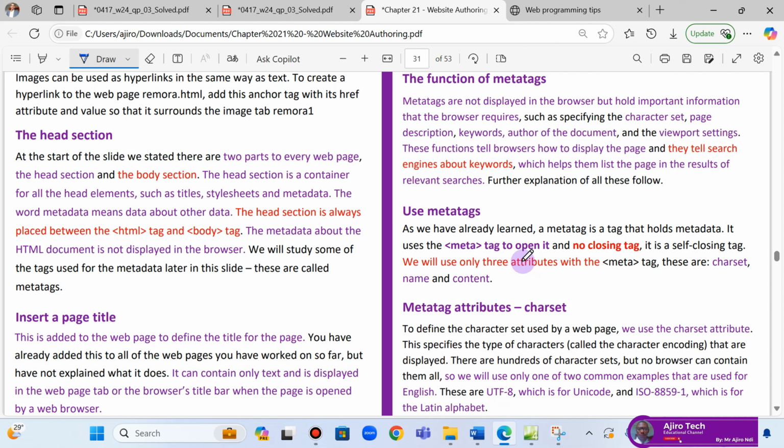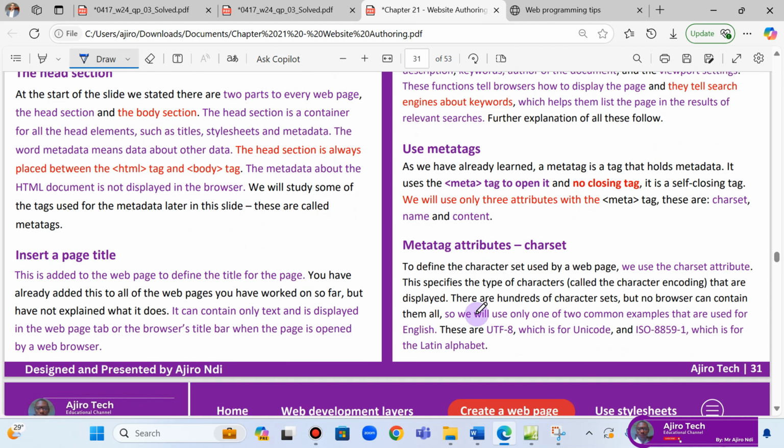It is a self-closing tag. This meta tag has three key things: charset, which is character set, name, and content. For the charset, we have two types of character set. We have UTF-8, which is for Unicode, and we have ISO-8859-1, which is the Latin alphabet.